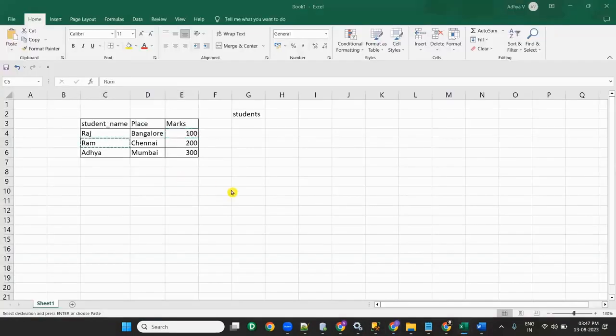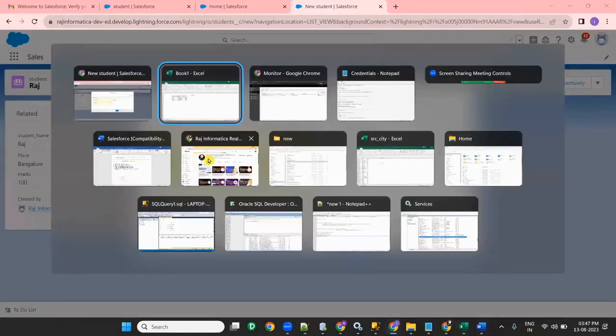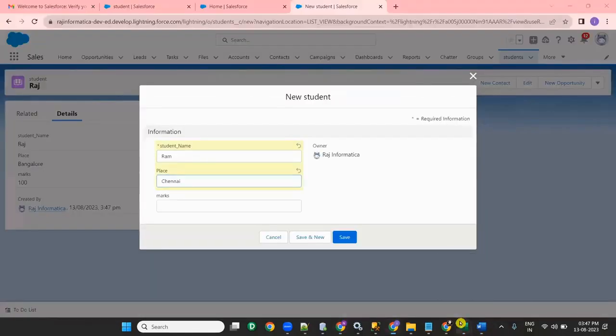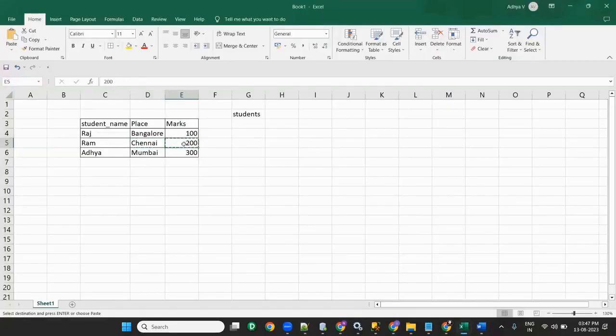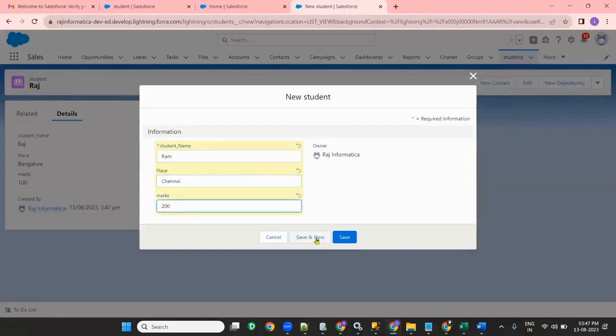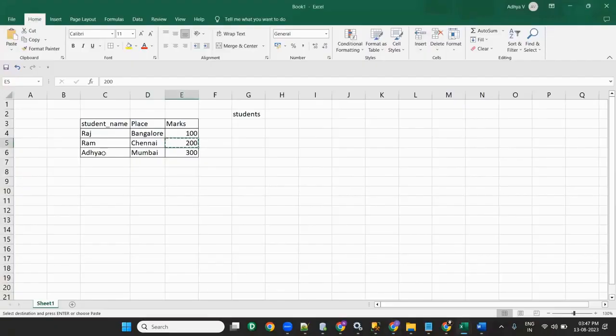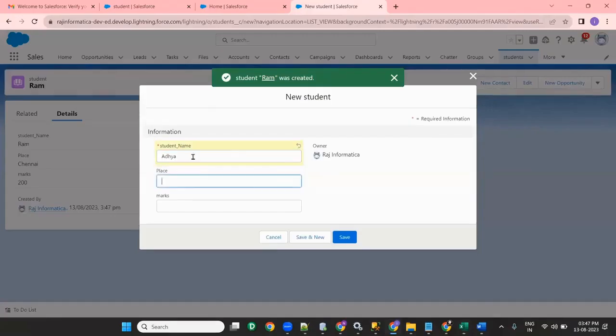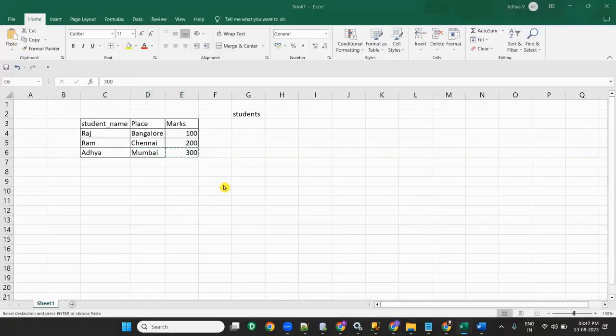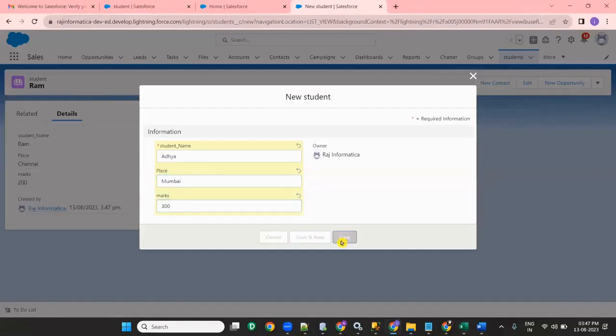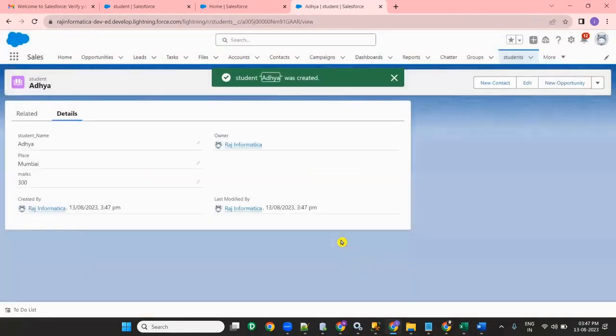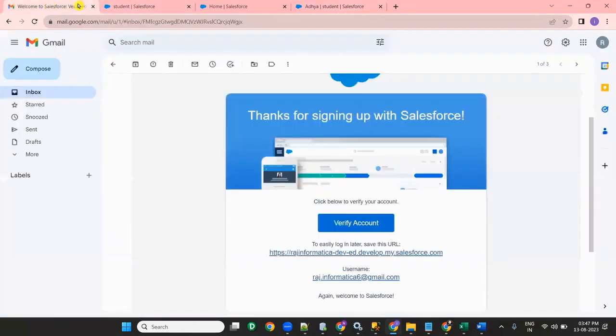Next, Ram, Chennai. Marks 200. Save and new. Next, Adya, Mumbai. Marks 300. Click on save. Now I have created an object with 3 records.